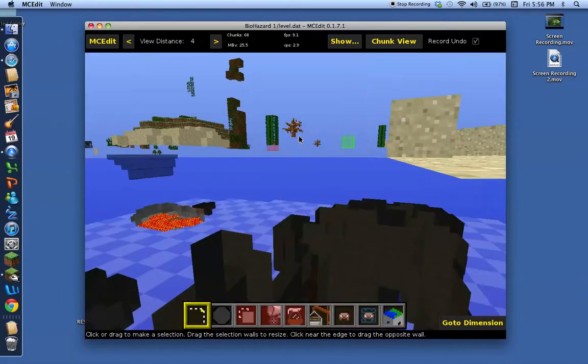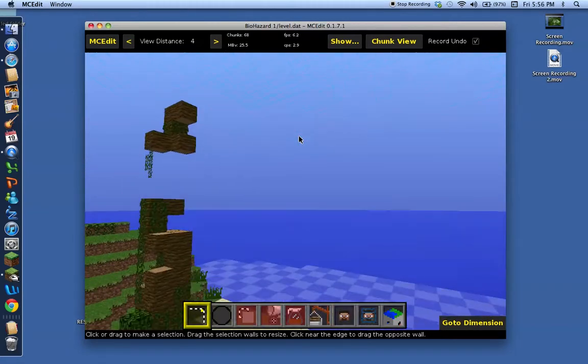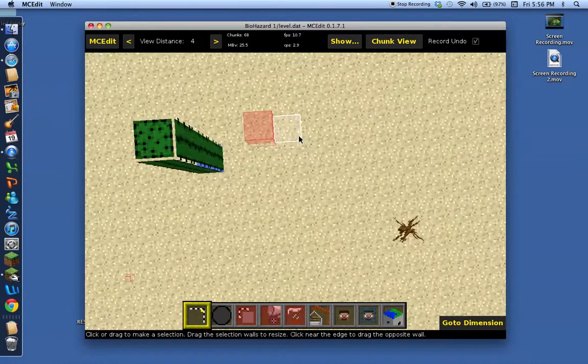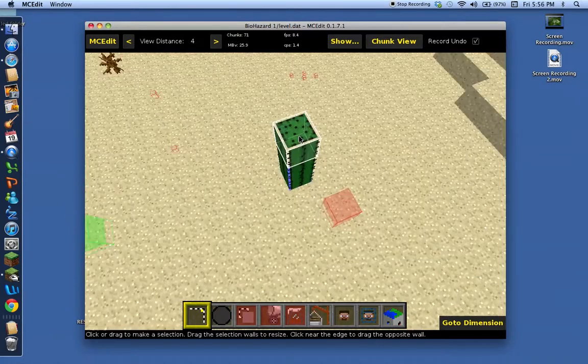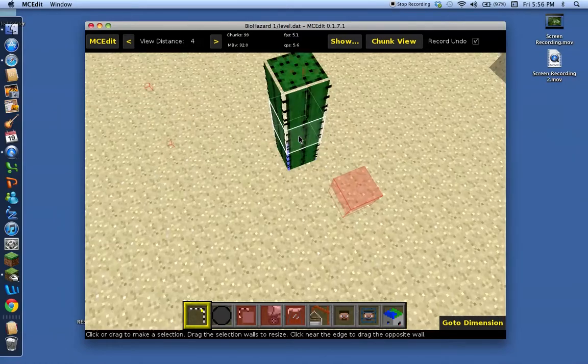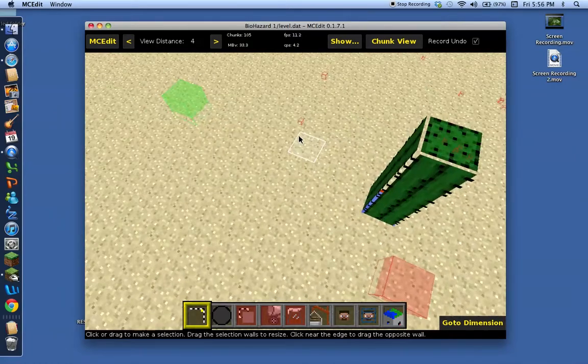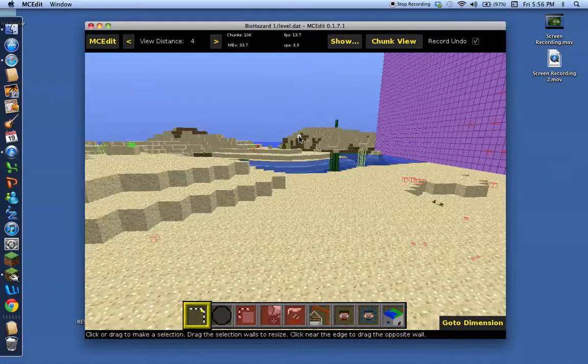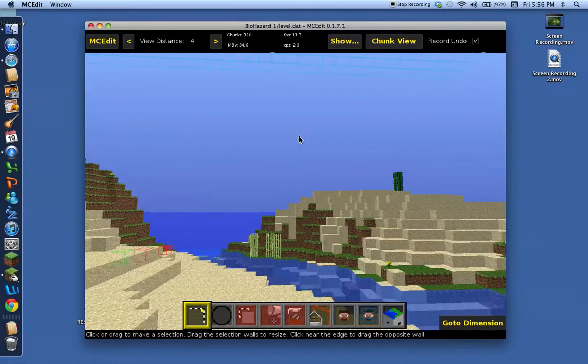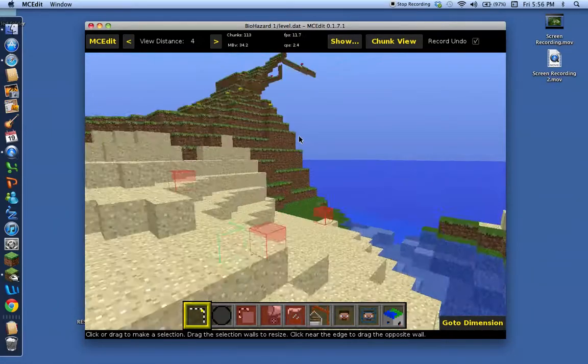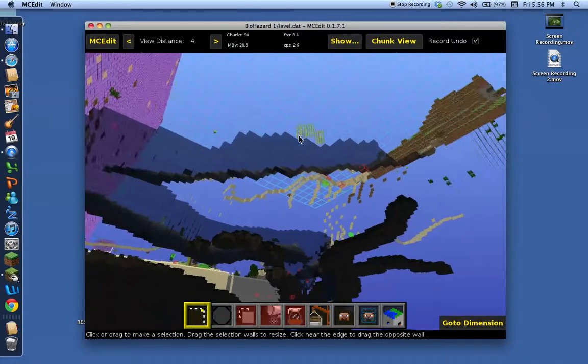And as you can see, blocks are a bit different in MCEdit. Like right here, look at this cactus. This cactus just looks weird. Yes, the lily pads are in blocks. It's really weird. But not very many blocks are messed up.